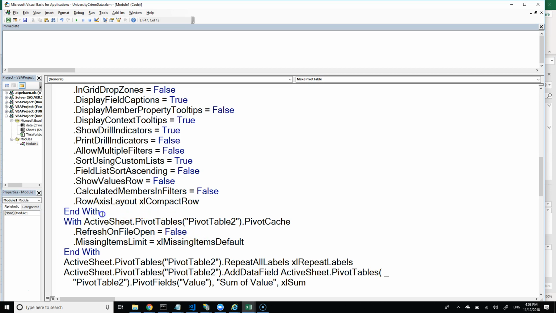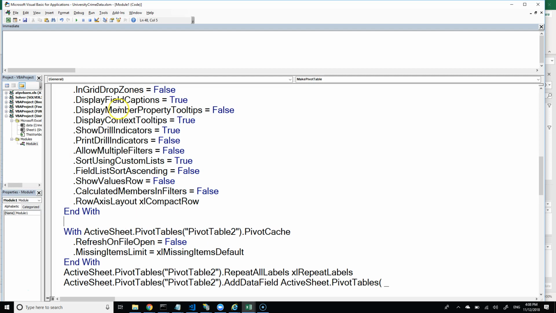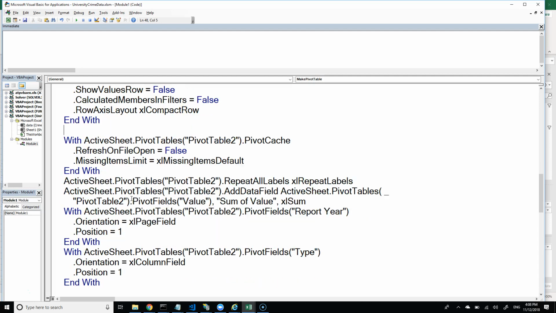Okay. We'll come back and take a closer look at these. This doesn't look like it's doing things just right, but I think that's going to be A-okay. Let's look at the next thing it's doing. With Active Sheet, pivot tables, pivot table 2, pivot cache.